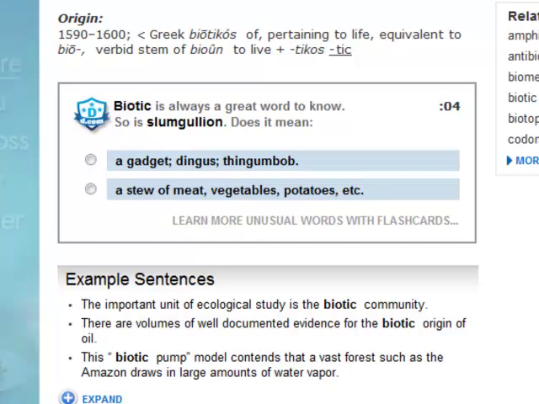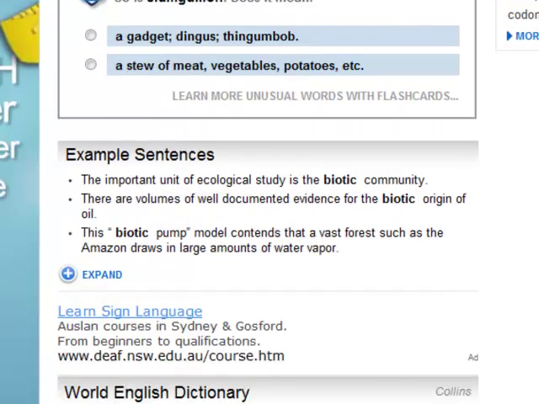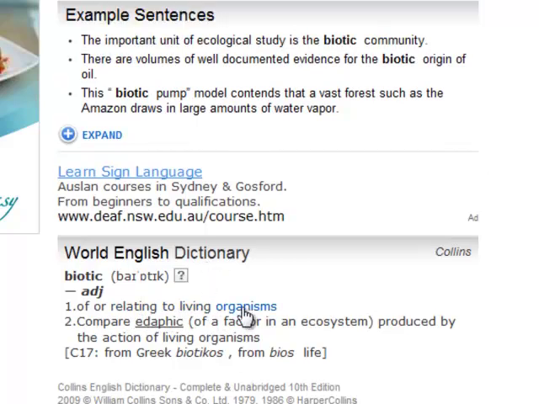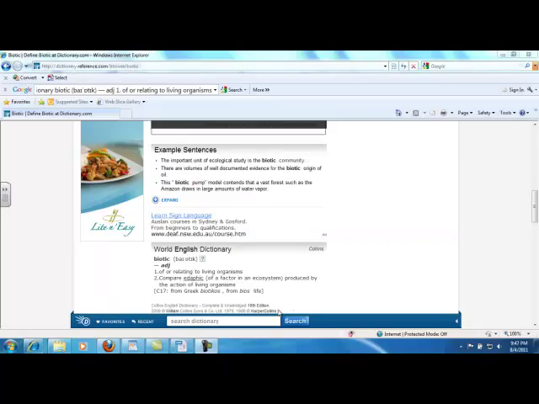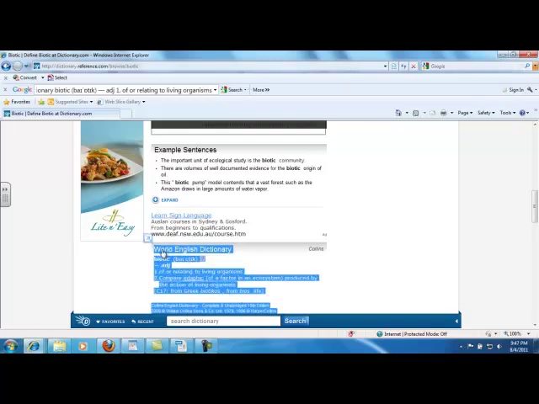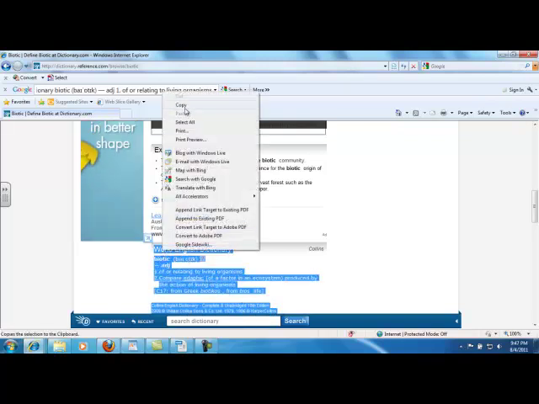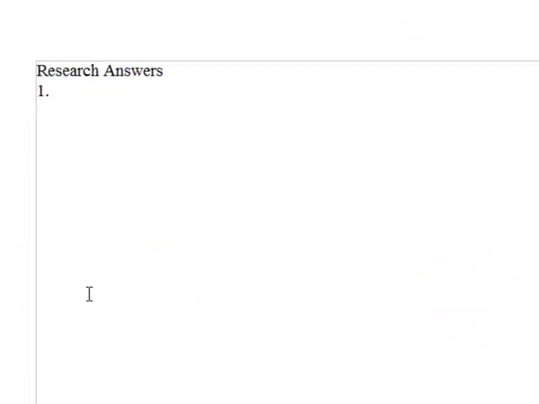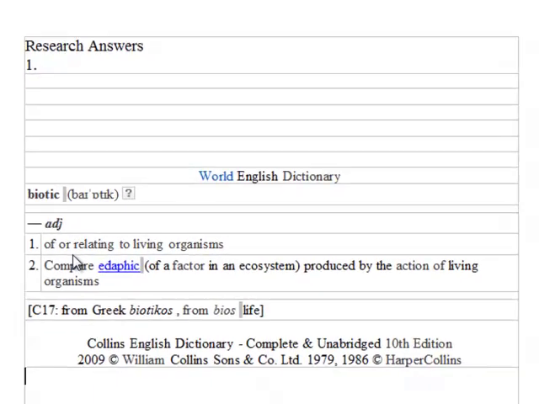Some more junk basically on it. Here's some sentences. World English Dictionary by Collins gives it as, again, an adjective relating to living organisms. So that's key for us. It's all about living organisms in an ecosystem. So we're just going to copy this onto our Word document, keeping all of the information together. So put it in under research answers, question number 1, and we'll just paste that in there.